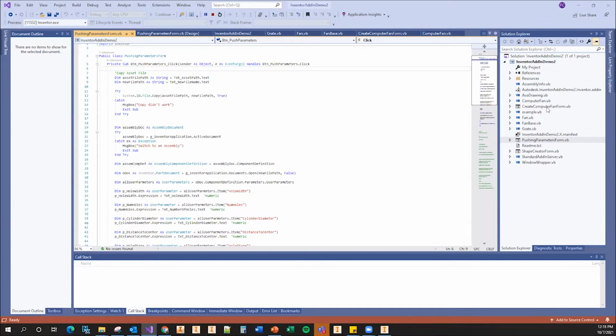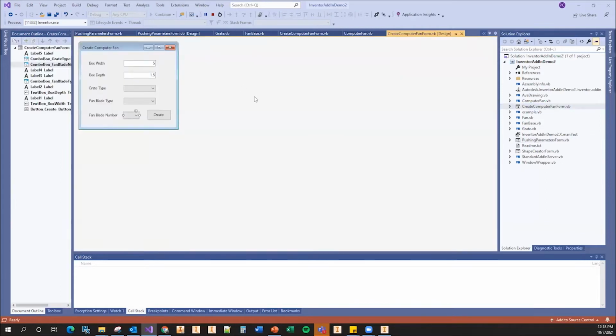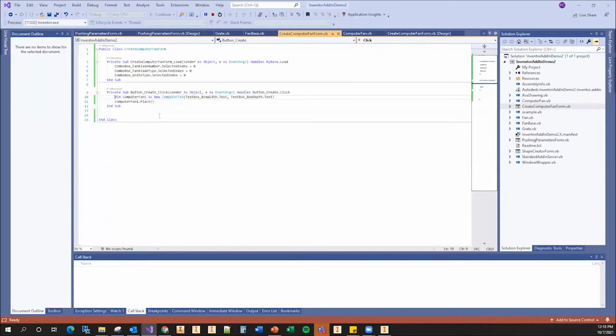So here, I've made another little form, with just a couple of user inputs, and it goes ahead and calls a new class. You can see there's the making of a different object, and we're going to make a new computer fan, passing in two variables. So this is our first example of a constructor. Let's jump inside of it.